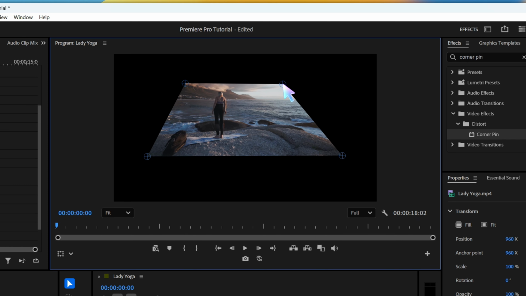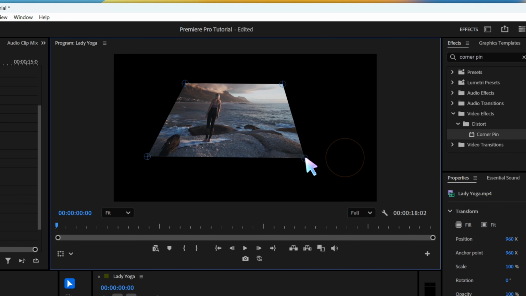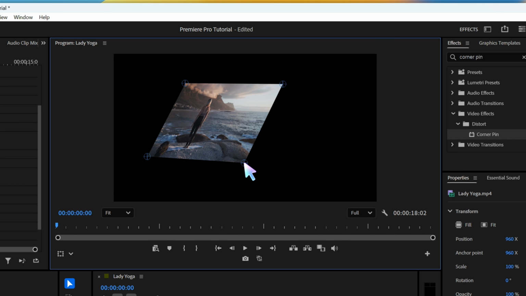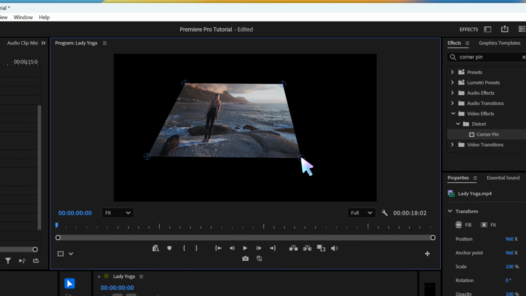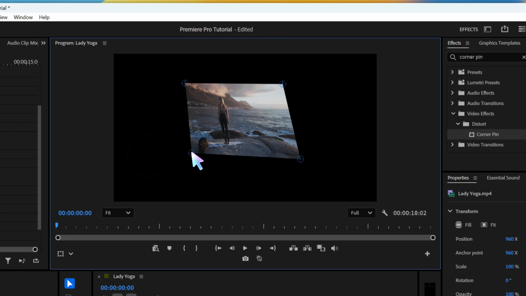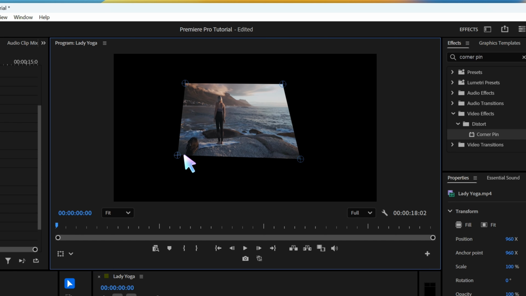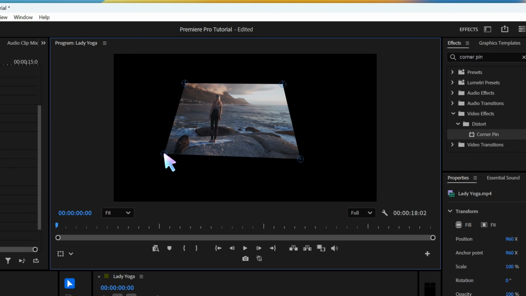If needed, slightly adjust scale or position from the motion controls to center the clip properly. When done correctly, your flat video now appears to have depth and perspective. And that's it. You now know how to add a 3D perspective to a clip using corner pin in Adobe Premiere Pro.